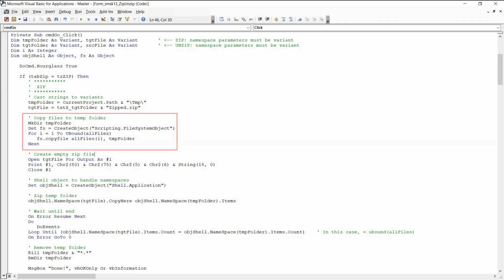Anyway, once all the files have been copied to the temporary folder, an empty zip file is created. It's just a normal text file with a zip extension and a specific sequence of bytes at its beginning. There's a capital P, then a capital K, a couple of non-printable characters, and 18 zeros in a row. That's enough for Windows to understand that this is a zipped archive. Finally, we create the shell object and use its namespace property to copy the whole temporary folder into this file.